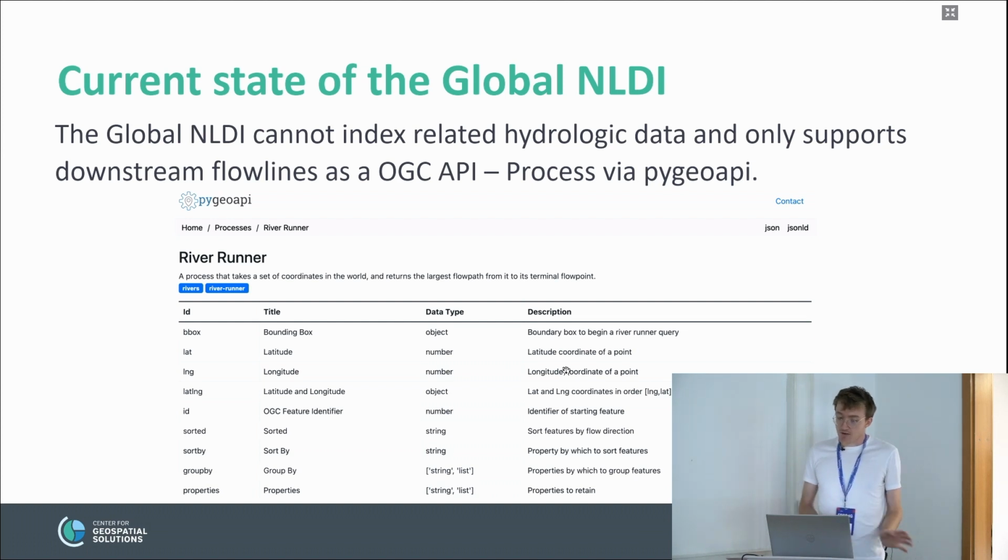And this is all run through an OGC API process using pygeoapi. So if you input any bounding box or a latitude and longitude or a specific identifier within the world that you would like to look at, you can see the entire downstream path from there.